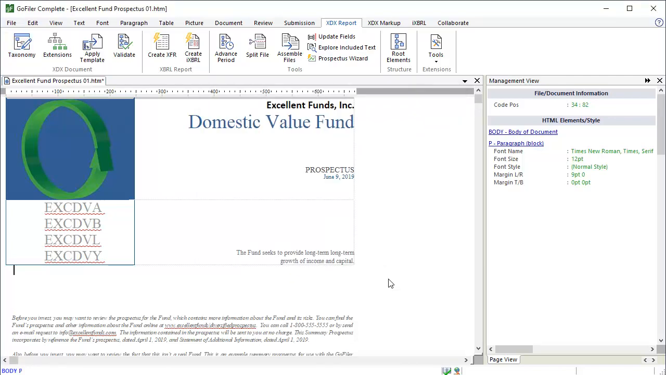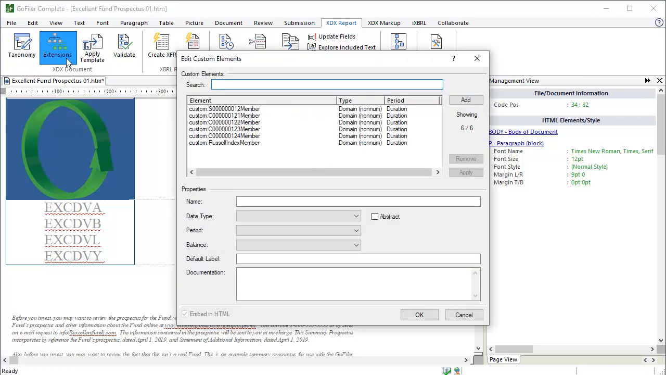You'll note that there was no tab on the dialog that corresponded to the series and class elements. Those are located in the Extension Manager. To open the Extensions Manager, click on Extensions in the XDX Document toolset. Here you can see the extensions that were created by the wizard. We have a member element for our series and for each of the classes. There is also a member element for our performance measure. We could add more classes or series using this dialog.